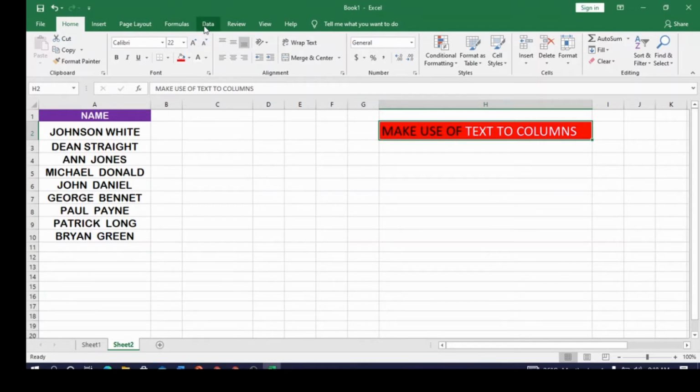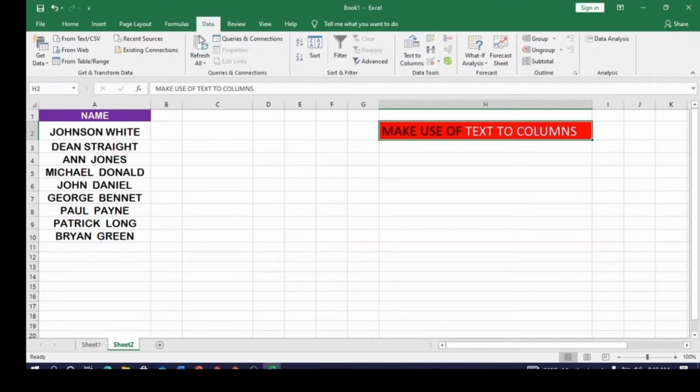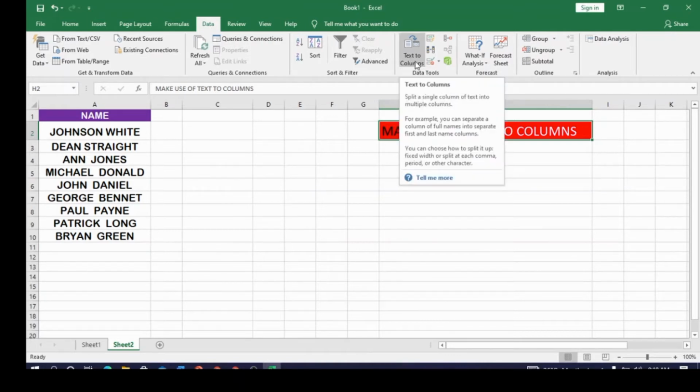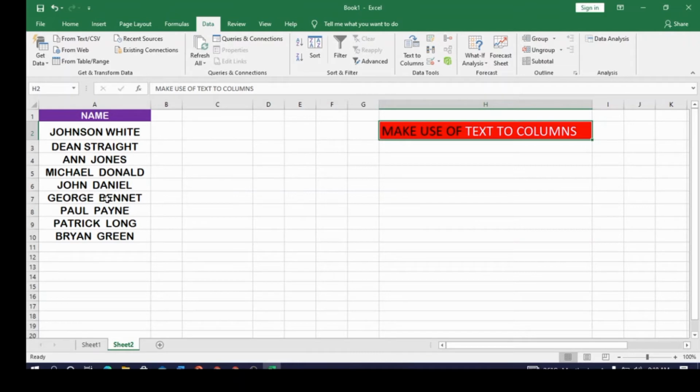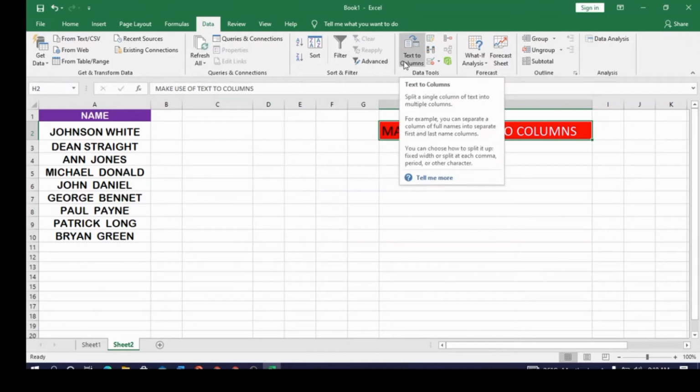So this is the data tab. Click on the data tab and look towards the right. You're going to see text to columns. With text to columns, you can see what it said: it helps you to split a single column of text into multiple columns. So this is a single column of text, and I want to split it into multiple columns. For example, you can separate a column of full names into separate first and last name columns. You can choose how to split it up: fixed width, or split it at each comma, period, or other character.